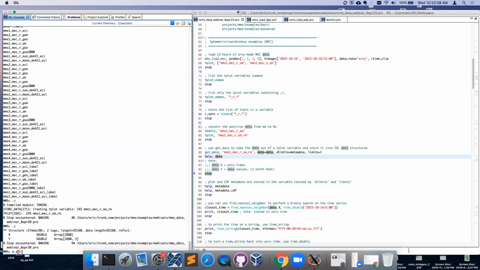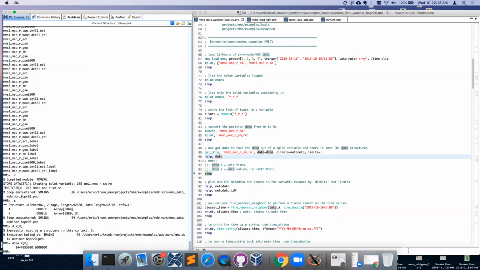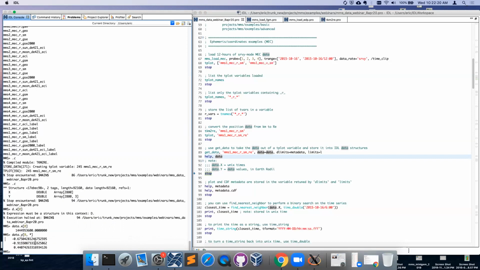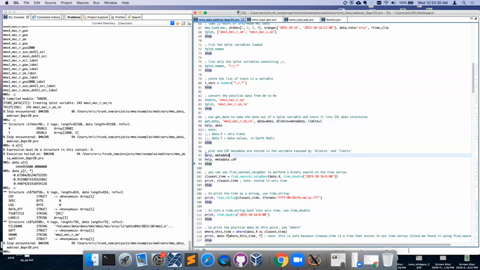So d.x[0] would be the first time, or data.x[0] would be the first time. And the first data value would be just d.y[0,*], the full vector. So that's the first vector for that time. And plot metadata is returned by dlimits. To find that, it's just another IDL structure. And you can see it has a CDF, but it also has things that specify whether it's plotted on a log scale, spec, and the labels on the plot.